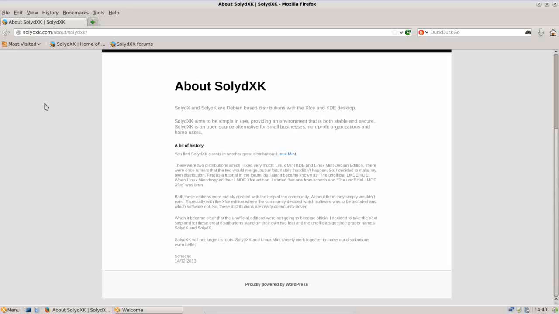But on the About page of SolydXK, it said SolydX and SolydK are Debian-based distros with the XFCE and KDE desktop. SolydXK aims to be simple in use, providing an environment that is both stable and secure. SolydXK is an open source alternative for small businesses, nonprofit organizations, and home users. So they give a brief history.